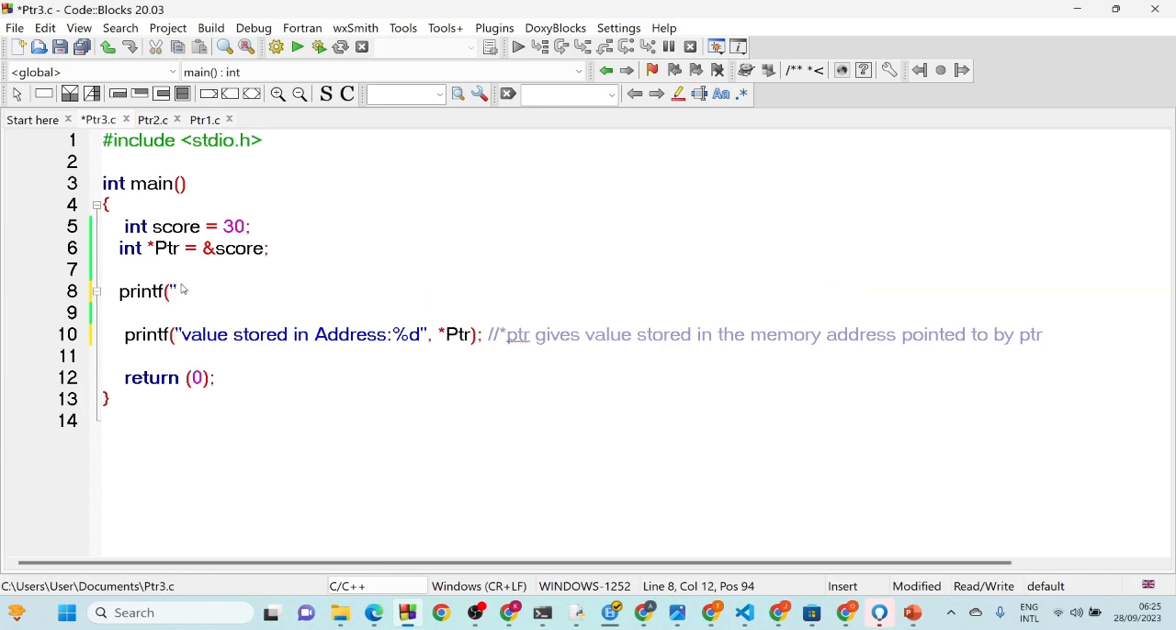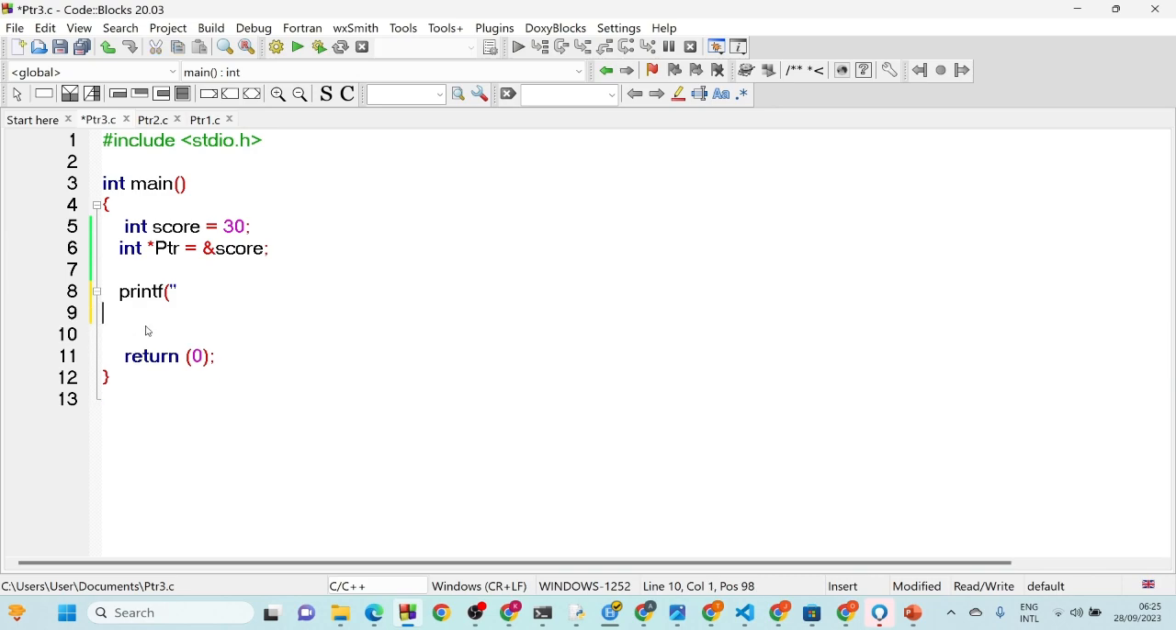Okay, so we want to use a printf statement to print. Let's first print the value of score. Sorry, let me just remove this. Okay, so first, how do we print the value of score? Let's say we want to print value of score.